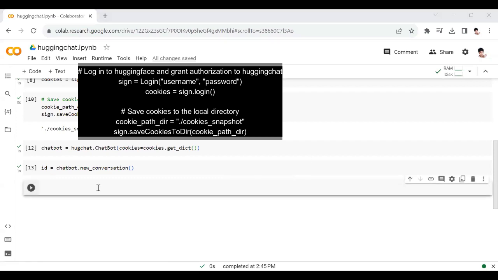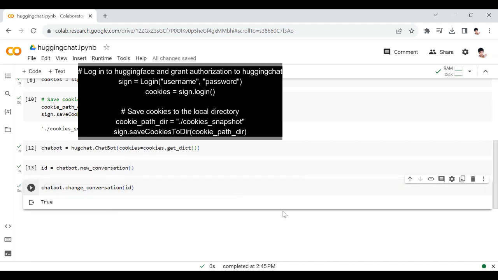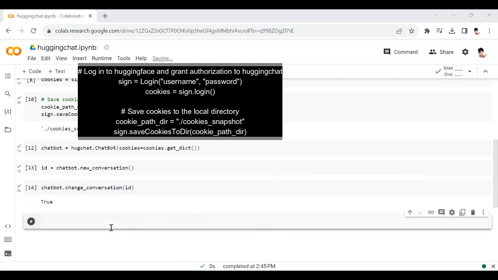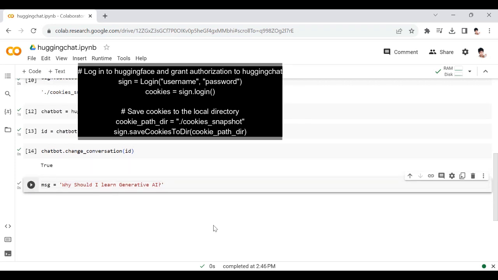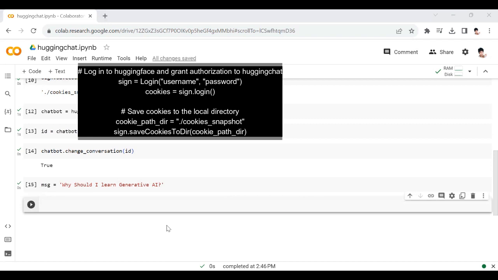After a new conversation, the chatbot changes the conversation ID. Now you just need to enter your message so that the bot will respond to you with an answer. For example, why should I learn generative AI? I'm asking this question to the chatbot and I'm getting the response and printing the response from the chatbot chat function. So we are just going to print chatbot.chat. You just need to pass in your message.